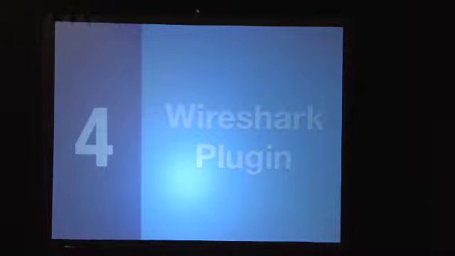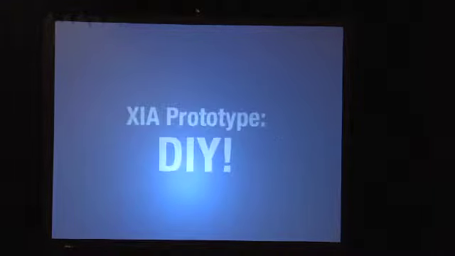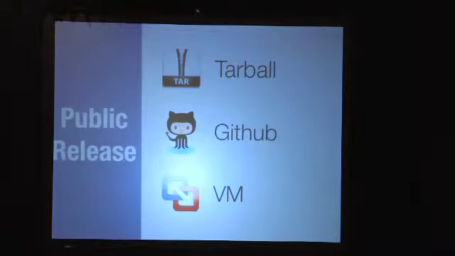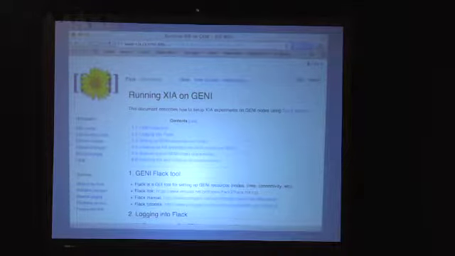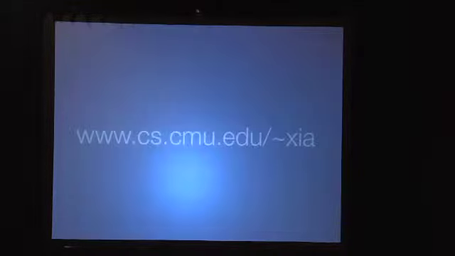So those were the 4 things we wanted to go over with you today, but there is one more thing. Most of the stuff that you saw us do today, you too can do. We have a publicly available XIA prototype. You can download it as a tarball. You can check out our repository on GitHub, or you can download a VM that has our source and the environment already configured for you. On our wiki, we also, of course, have detailed instructions on how to get XIA up and running on Genie, so you can do this yourselves. And all of this and more is available at our homepage here.